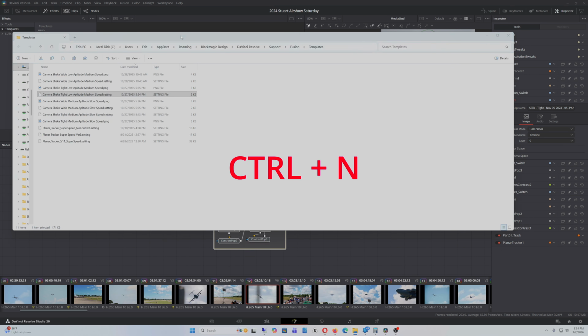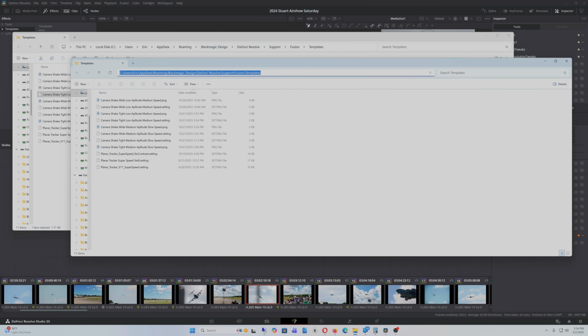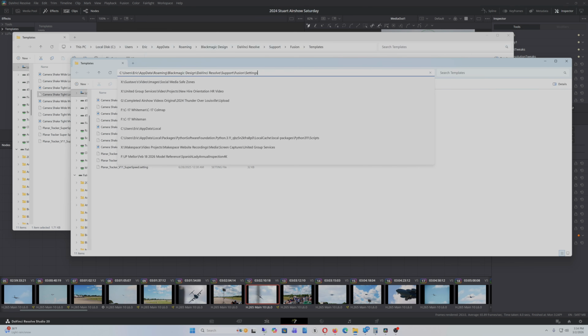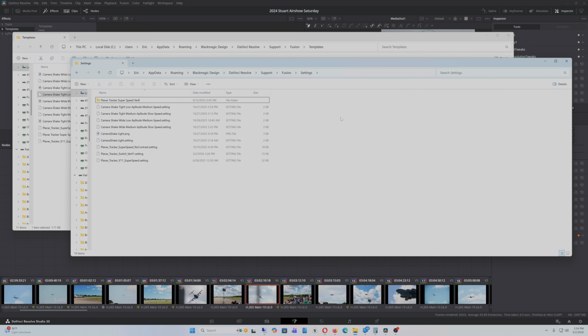So hit Control N on your keyboard to open up a new Windows Explorer screen. Go to your address bar and press Control V to get us back to where we just saved our template. Find what we just saved.